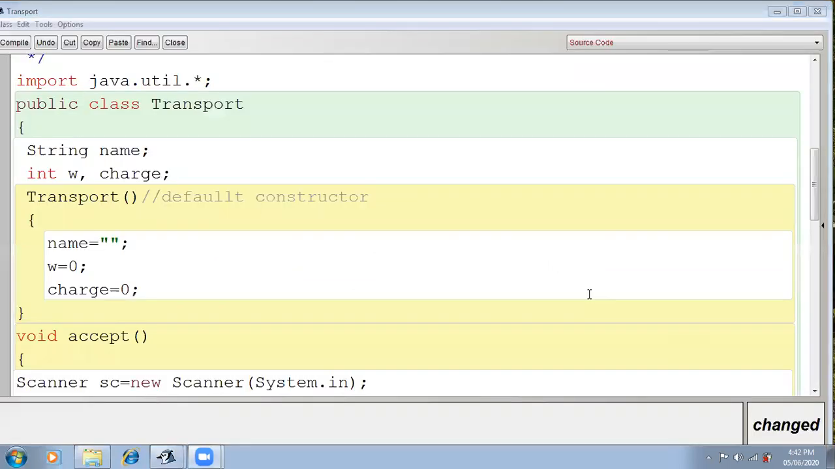So here, according to the question, Transport will be the name of the class, and because we are taking input, we will use the Scanner class to accept the values. So here I am importing java.util. Then according to the question, the instance variables we have declared are String name, int w and int charge.